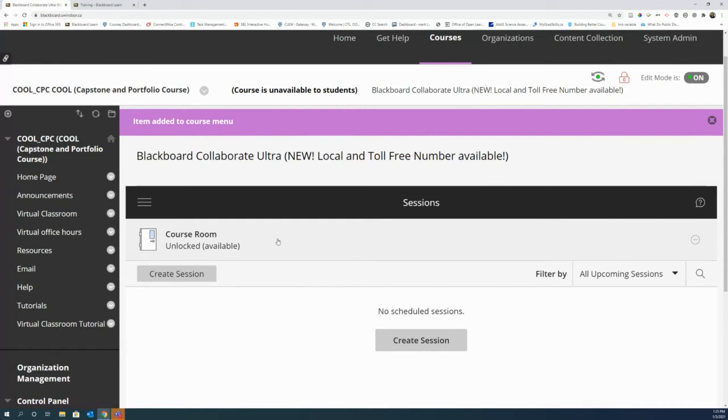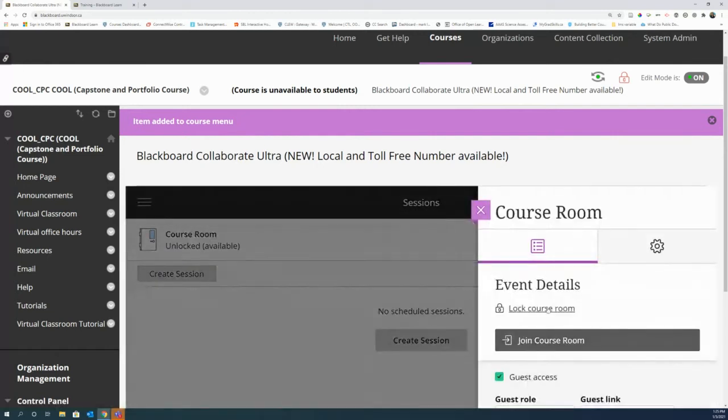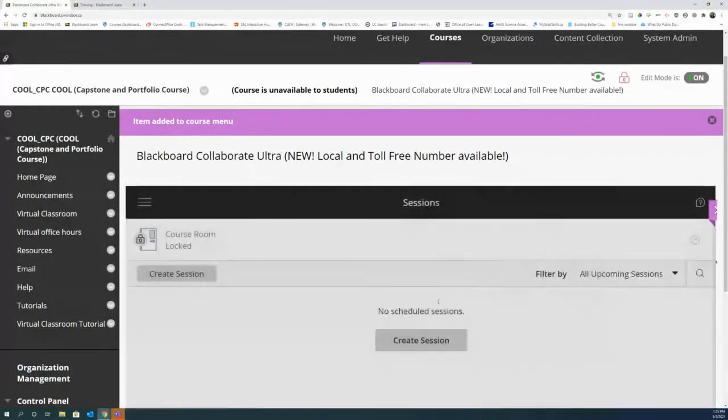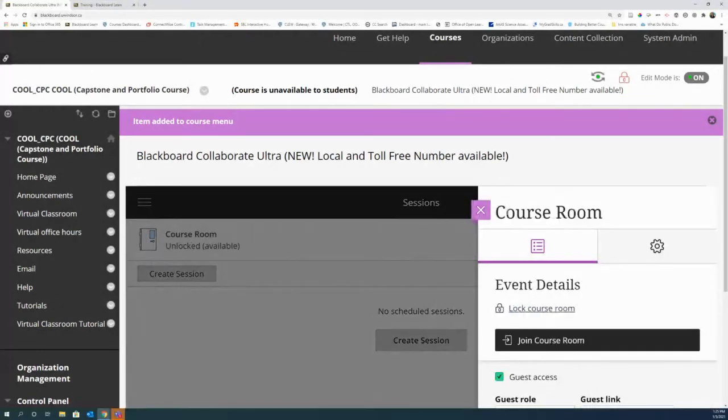And to do that, you'd click the course room, and you can see there's an option to lock the course room, kind of like a regular classroom. If I don't want people going in there when I'm not in there, I can close it and lock it so no one else can go in. And then you can see it's locked. When I come back the next day, maybe I want to teach and now I want to let my students in there with me, I'd click it and unlock it.